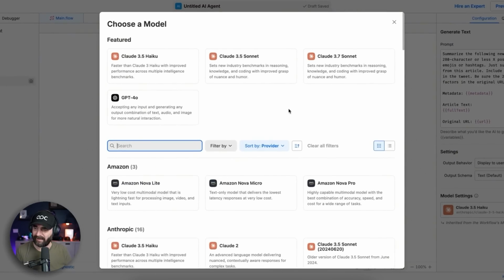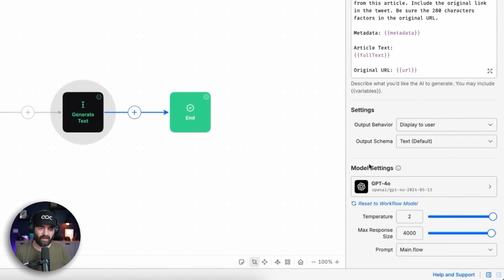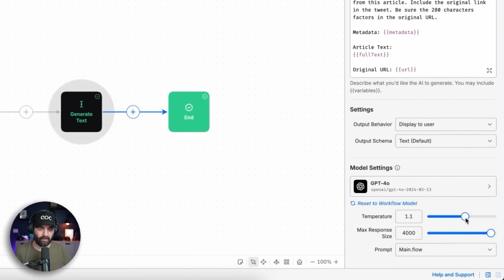For this one, I'd like to use, let's do GPT 4o. I think that's going to do a really good job with the summarization. So we'll go ahead and use this model here. I'm going to set the temperature down to about 1. And then the max response size, we don't need it to be nearly that big. Again, we're only trying to get 280 characters. So I'm going to go a little bit above that, but we'll just leave it there.